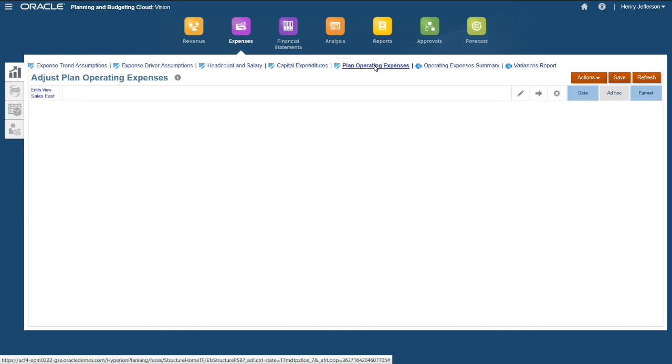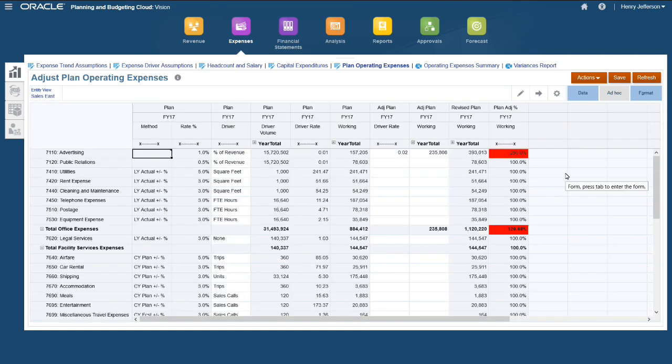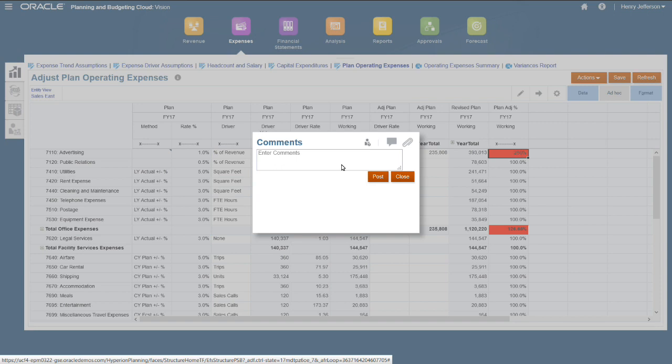Other ways we can enter information in the system is by modifying the driver rates. Once we do that, what will happen is that it will make the necessary changes, and based on the rules that we've set up in the system, it will calculate that we are currently going to be over the budget amount for this particular account by 250%. We have the ability then to add some comments to support our expenditures and increase.